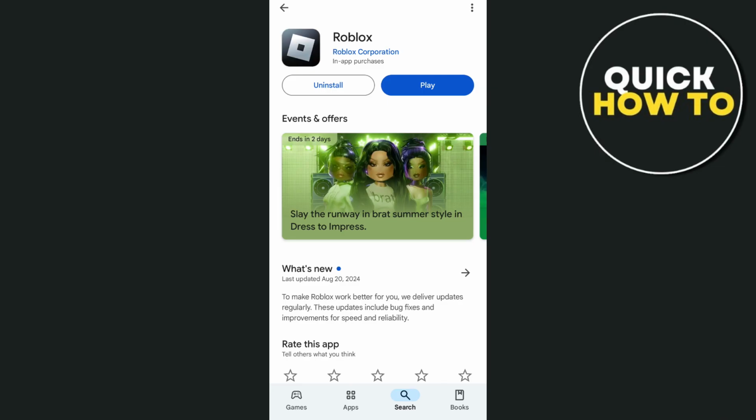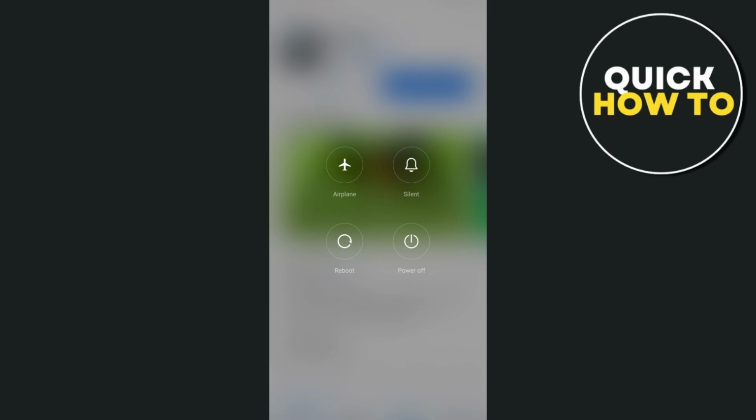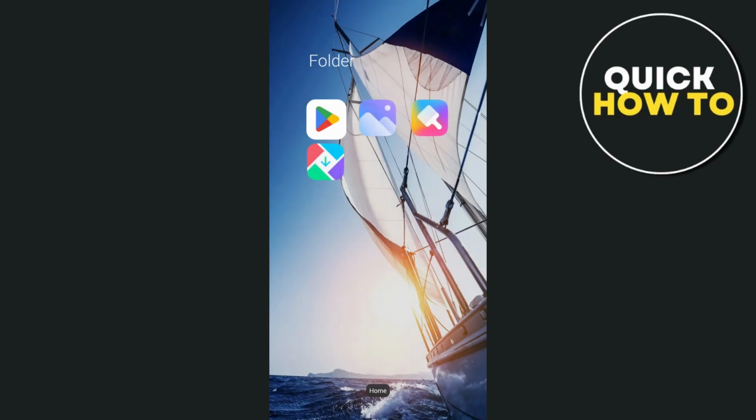If not, you can try to restart or reboot your phone. So tap and hold the power button to restart or reboot your mobile phone. And once you reopen it, try to see if it fixed the issue.